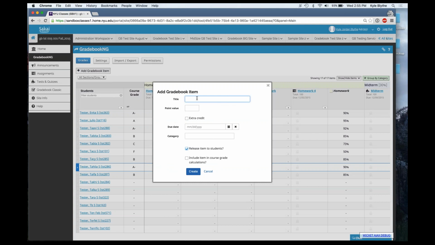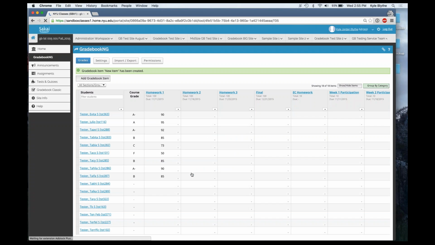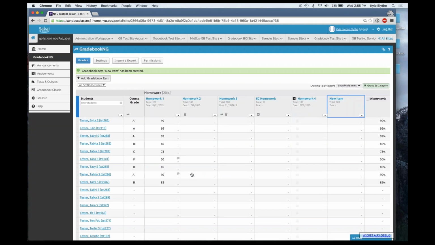So let me go through and add a new item, give it a point value, assign it to a category, and sure, let's keep the release settings there. When I click Create, sorry, my computer's been a little bit slow today. There we go. It says the new item's been created. So the gradebook is going to scroll over if need be, and it's going to highlight the new item that was created so that I can see it directly here within the interface.